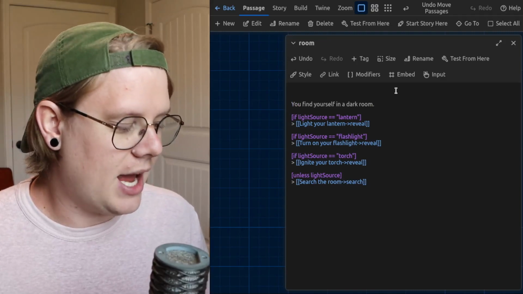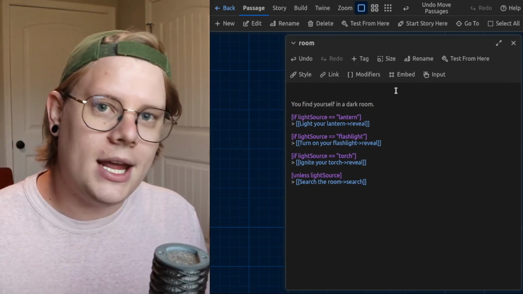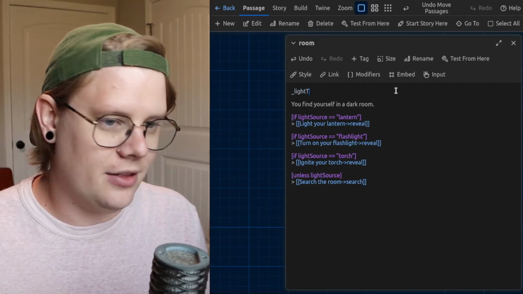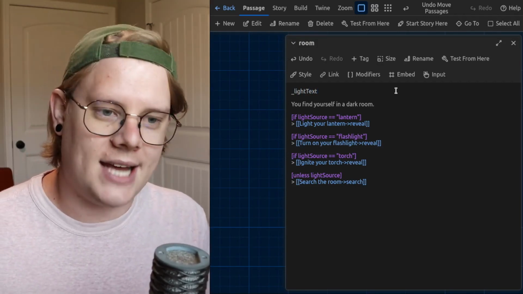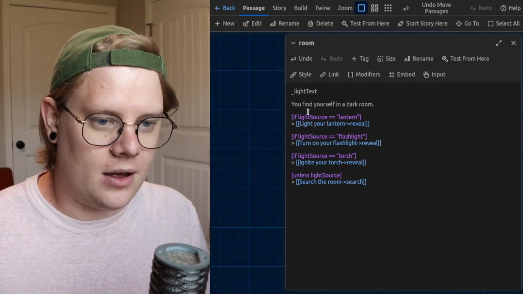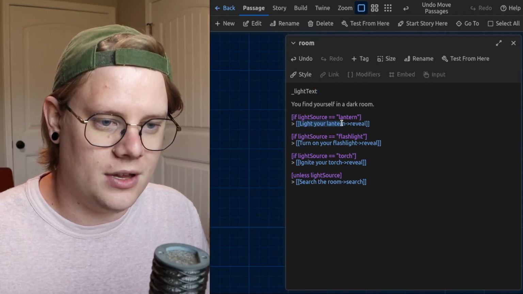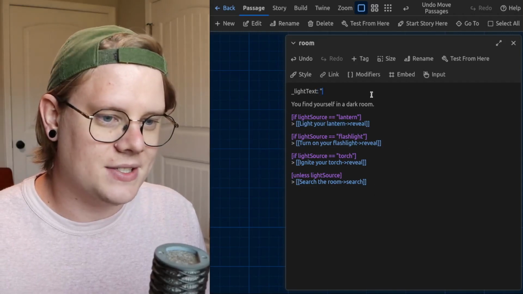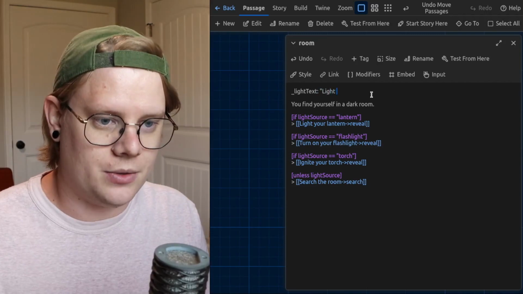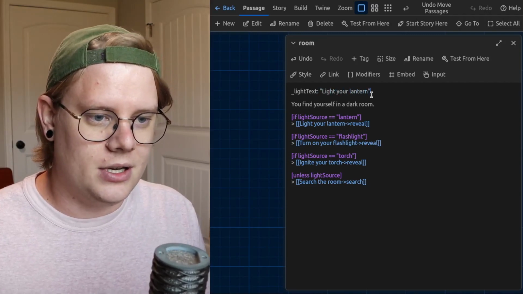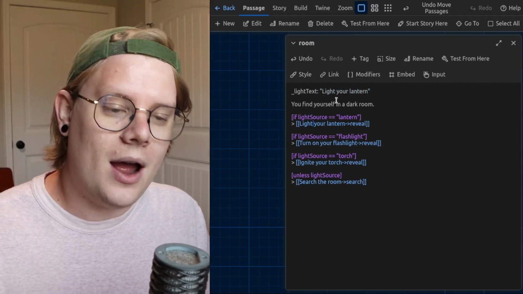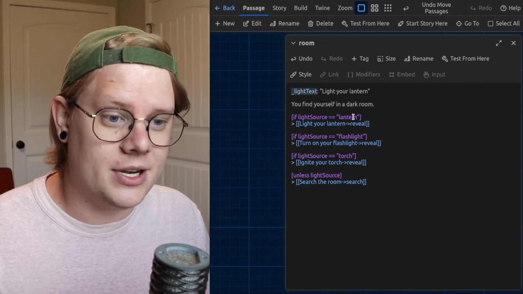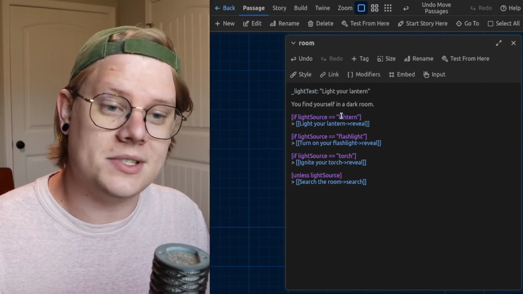And that's what I'm going to add here. To make a conditionally set variable, we're going to make the variable in sort of the normal way. I'll call it light text, and we're going to set light text to whatever we want the light text to be. So light your lantern is the light text for the lantern. However, we only want light text to equal light your lantern if light source equals lantern.